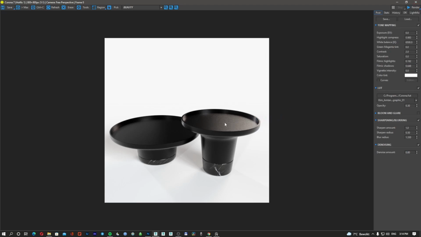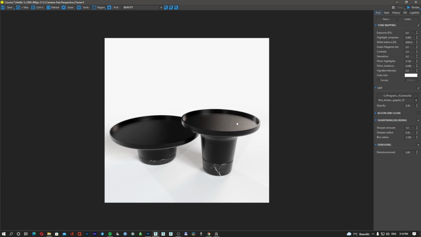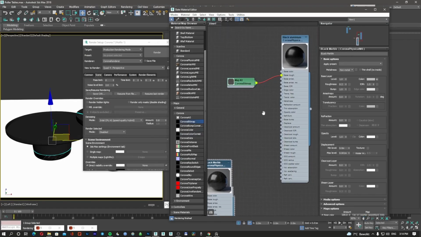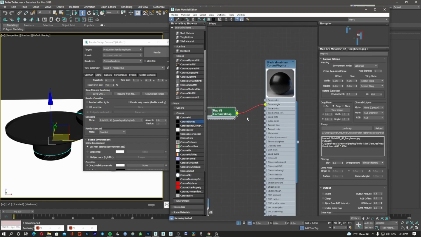What I don't like is this noise here. It's not the noise from the image, right? Because I don't see any noise here. It's the noise from the material that we created. So I can fix that just a little bit. No, it's coming from this material.